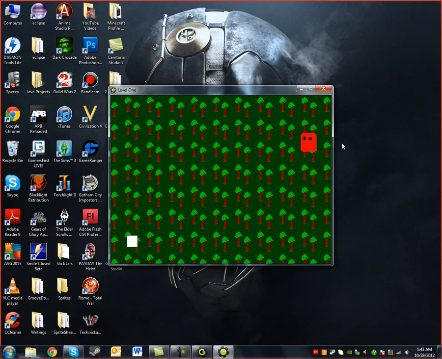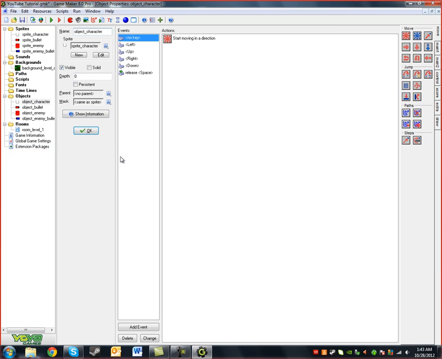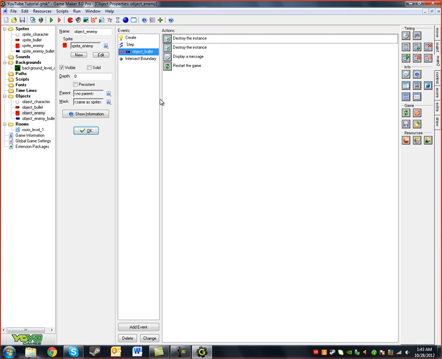So that is pretty much the basics of what we wanted to get through, but I'm going to go over one last thing, and that is game information, global game settings, and the enemy killing you. And that works pretty much in the reverse order. And score. And for the character, we're not going to really have score because there's only one enemy. We can go over that in another tutorial, but anyway.